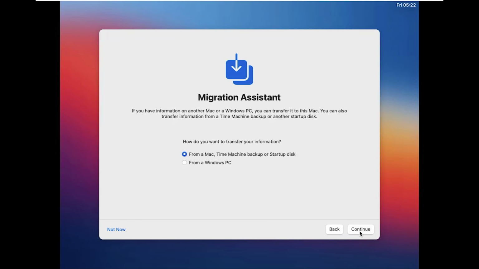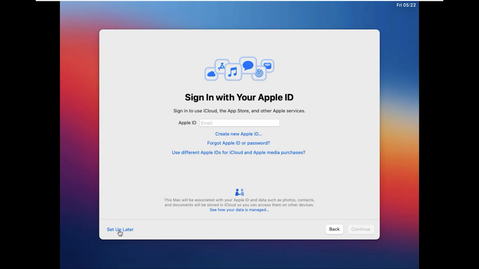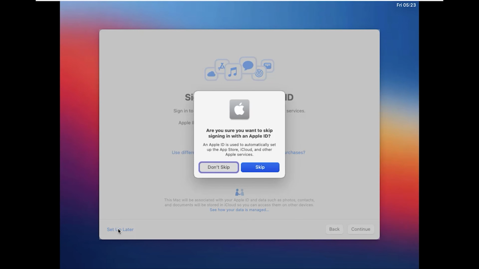Here it says, how do you want to transfer your information? The first option is already selected, which is from a Mac, Time Machine backup or startup disk. I won't transfer any data, so I will go with the Not Now option. Here it says, do you want to sign in with your Apple ID? I will sign in later, so I will go with the Set Up Later option. Click on the Skip button.